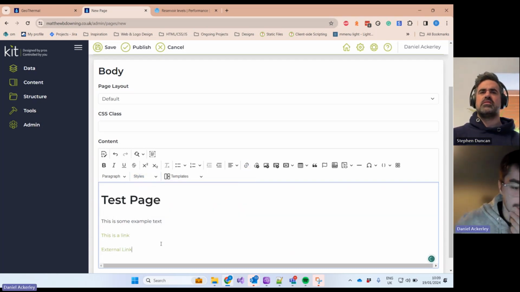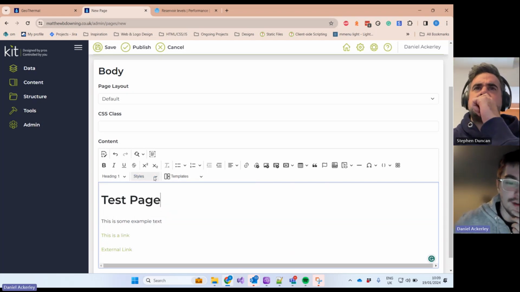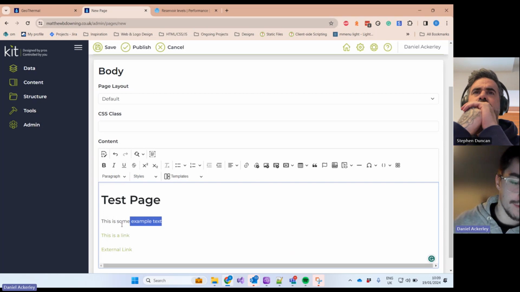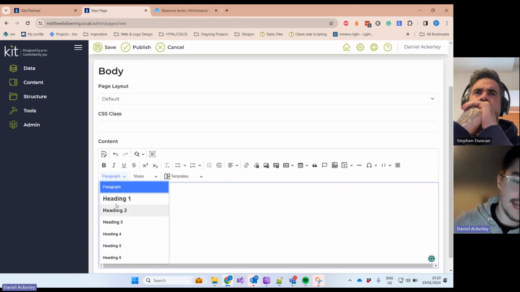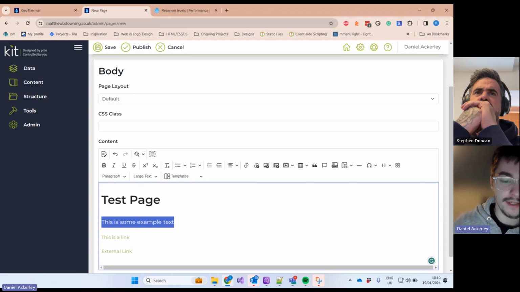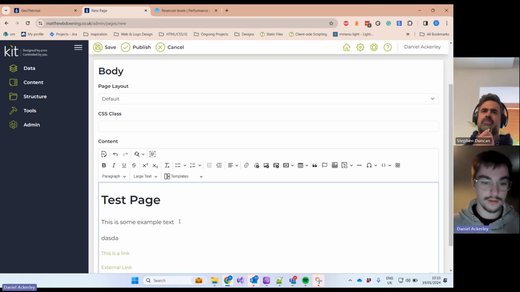Okay, so one other thing you can do. You've got the styles button here as well. And we've created some styles that we think you might want to use. And again, if you find you want some more styles in here, just let us know. We can customize this admin panel for you. Obviously you've got your different heading styles, but we've also got small text and large text. So if you want that text to be a little bit bigger, you can use these styles.